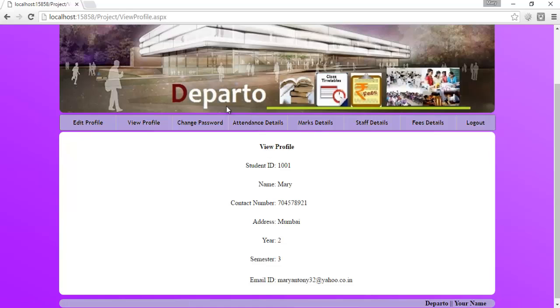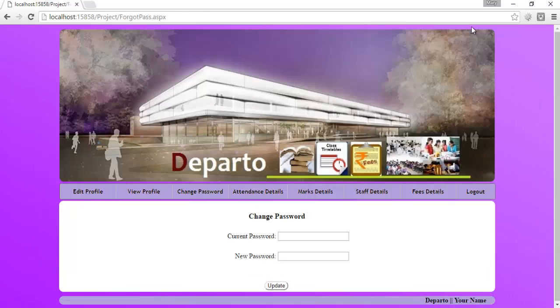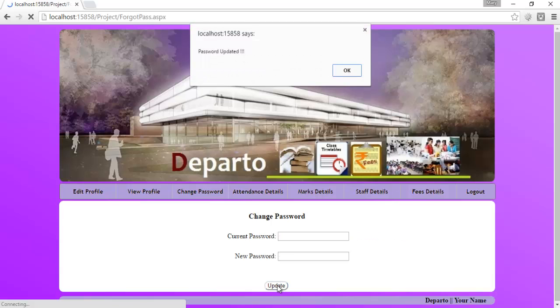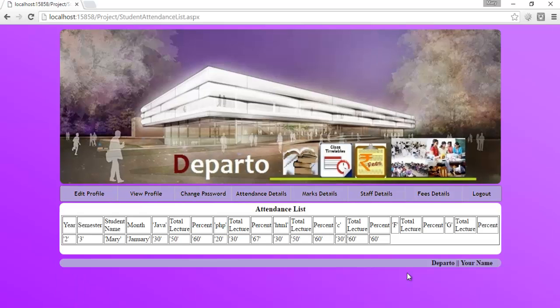Let's see the change password module. Over here, he must specify the current password. Suppose I'm entering a wrong password in the current password and I'm entering a new one. Once I click onto the submit update button, password doesn't match, so I must specify a correct old password. Once he clicks onto the update button, the password will be updated.